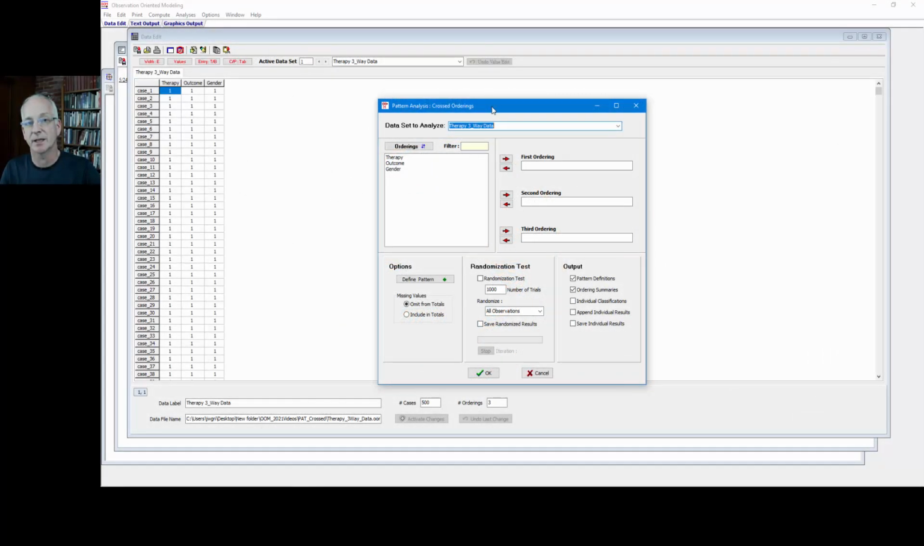Let's take a look at an example in which we can compare a more complex model to a simpler model in this cross-orderings pattern analysis procedure. Now, you might do this sort of thing with traditional statistics when you run a simple regression model, for example, and then you add in another predictor to see if you explain a significant proportion of the variance in the dependent variable with that more complex model.